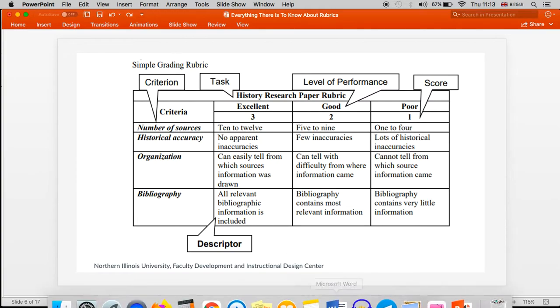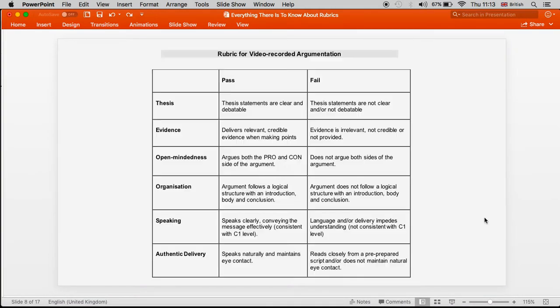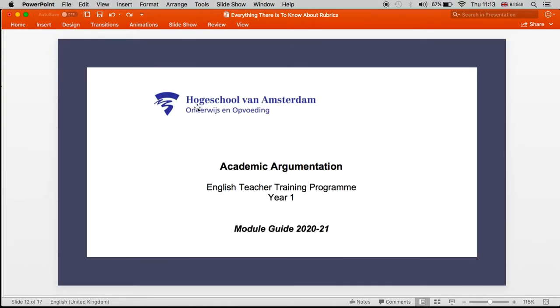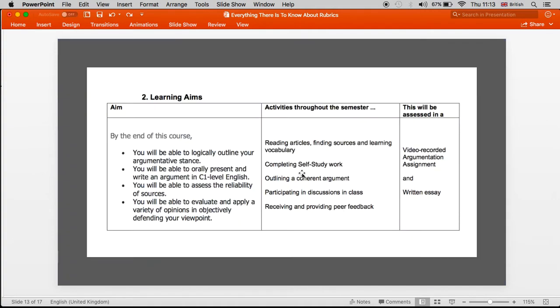Aha. So, for example, if we again look at this rubric for the argumentative speaking academic argumentation course, well, where did the criteria come from? Here's the module guide for the course. And these were the learning aims. By the end of this course, the student, you, will be able to logically outline your argumentative stance. You'll be able to orally present and write an argument in C1 level English, be able to assess the reliability of sources, and be able to evaluate and apply a variety of opinions in objectively defending your viewpoint.